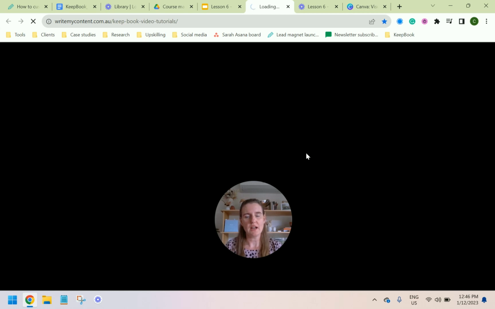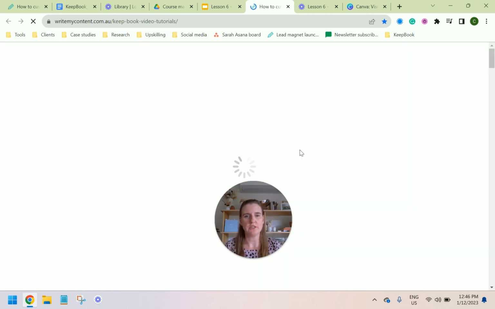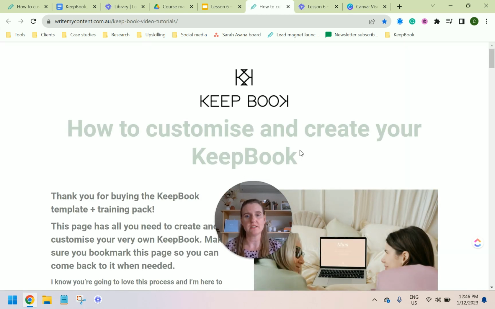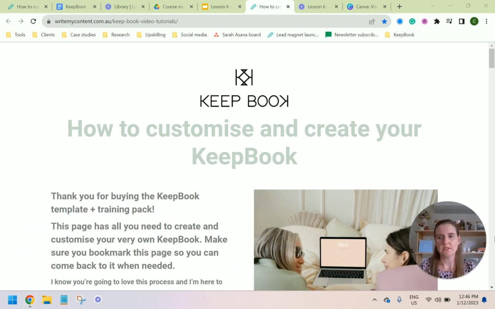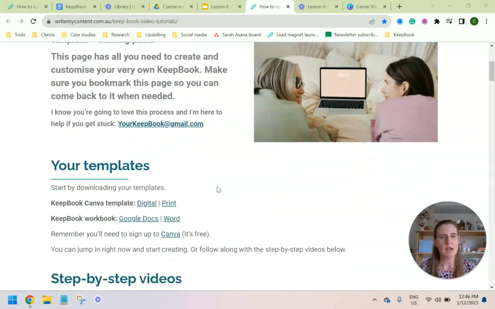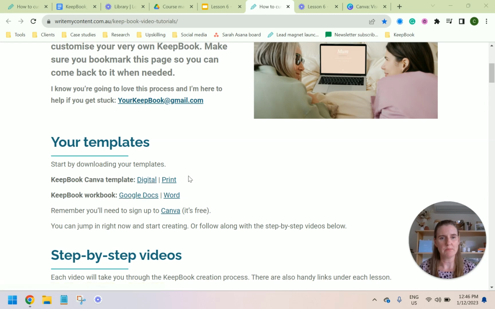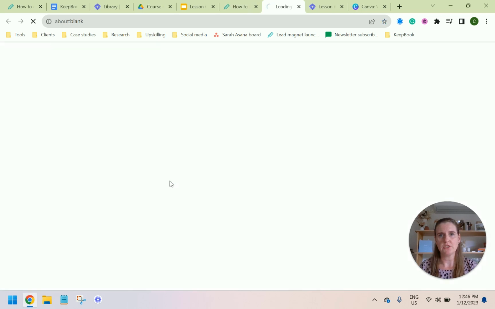So here, this is the page that you would have got through the confirmation email. This has kind of everything you need to know to create your KeepBook. Here are the links to the templates. You might have already downloaded your workbook from here. As I said, there's a digital and there's a print version of the Canva template. We're going to go into the print one so I can show you.